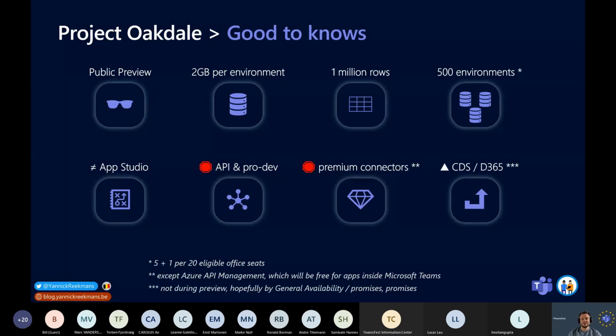And then there's the ability to upgrade a Common Data Service environment to a Dynamics 365 environment. I put "promises" there because this has been promised for years already, or at least as long as we know about CDS, that you could start with a CDS environment and get it upgraded to a Dynamics 365 environment. But until this date, nothing has been made available. They do promise that they're still working on it.